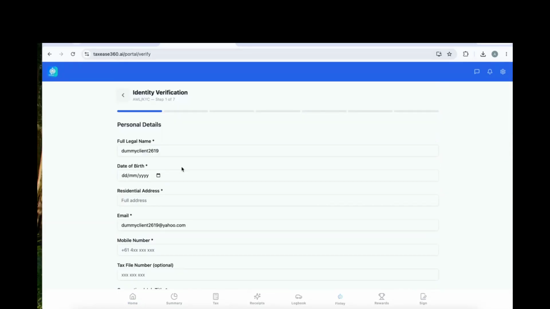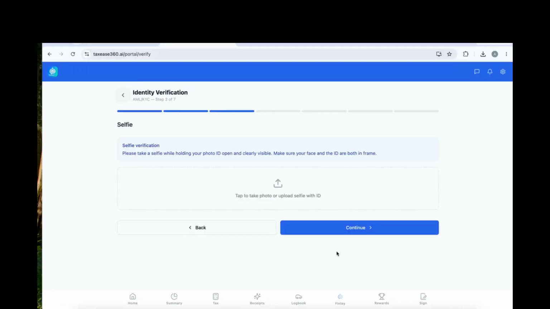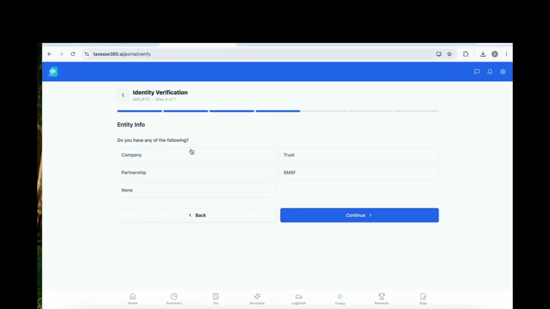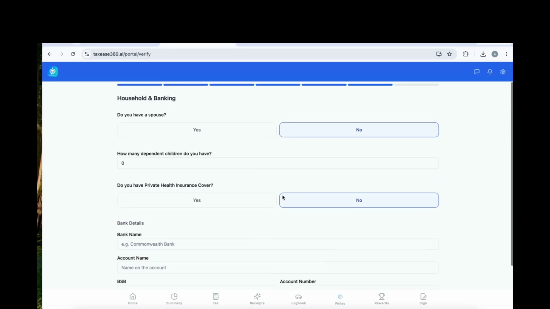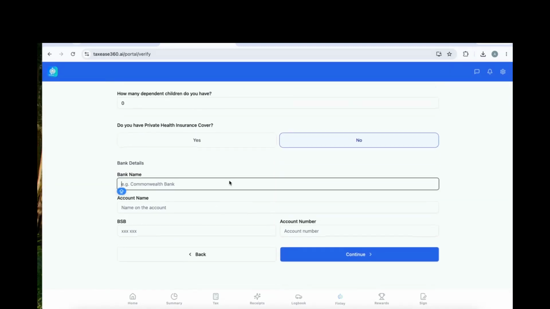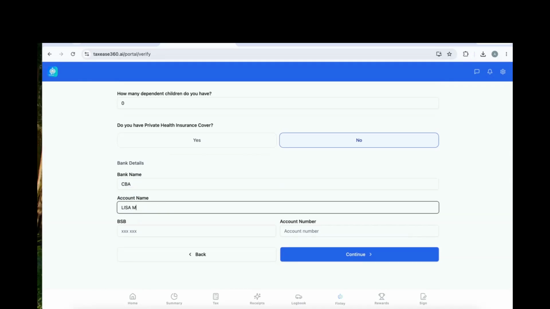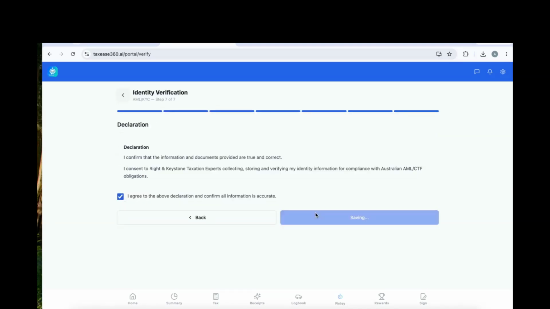The next one is your identity verification. It's just filling out details. Upload your passport, and you can take your selfie verification, which your accountant would require as part of the verification required by the tax office. It will also ask if you have any of this entity, and if not, just click on no. It will ask for your spouse, your dependent children, any private health insurance cover, and your bank details as well. Then submit the verification.